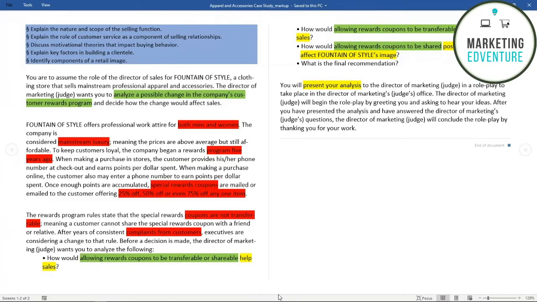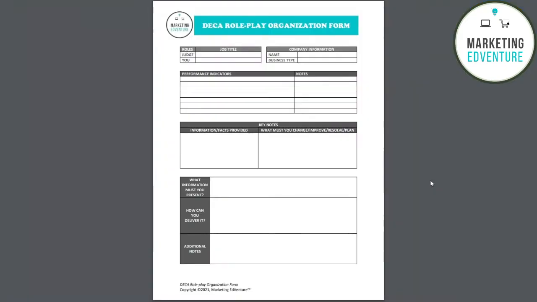What I have here is a highlighted version of the case study. As you can see, it's color-coded because when we look at the role-play organizational form, you'll be able to see where these highlighted sections belong on the role-play organizational form. And I'll be going back and forth between these so that you can see how this is done. Now that you've taken a look at the actual case study, let's take a look at the role play organizational form.